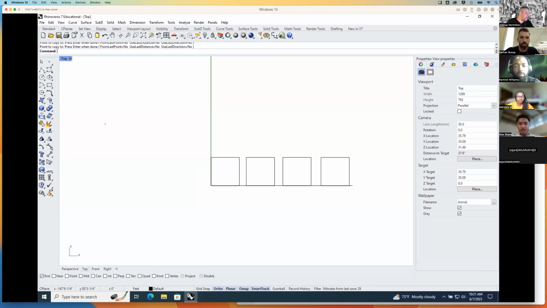I have ortho, planar, object snap, and smart track on. For the object snaps, I have end on. I've set my units to feet, and I'm drawing 40-foot boxes, 40 feet by 40-foot squares.